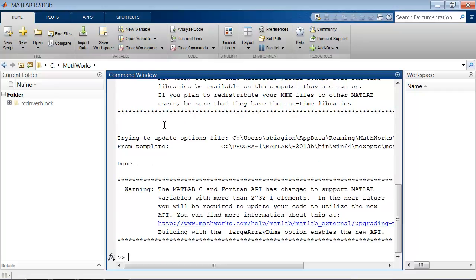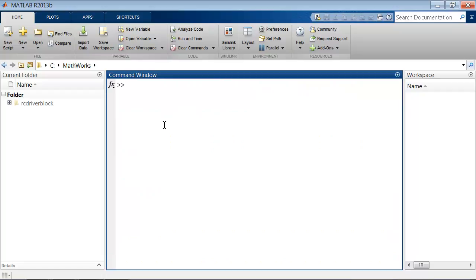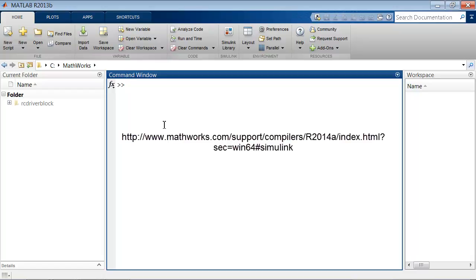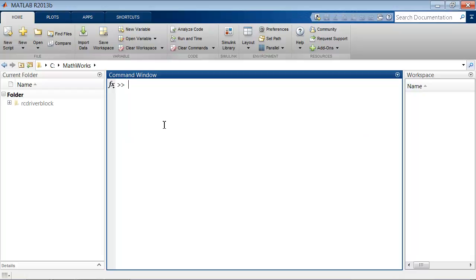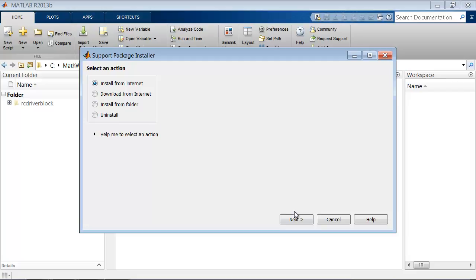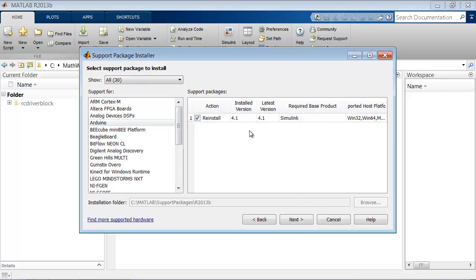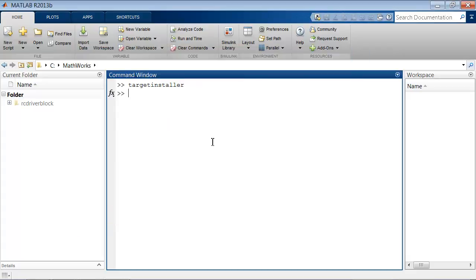If you do not have any supported compilers installed, you can download one by searching in your browser for MathWorks supported compilers or by going to the following link. Then we install the target support package for Arduino by typing targetinstaller at the MATLAB command window, clicking install from internet, selecting Arduino, and then going ahead with the process to install that target.